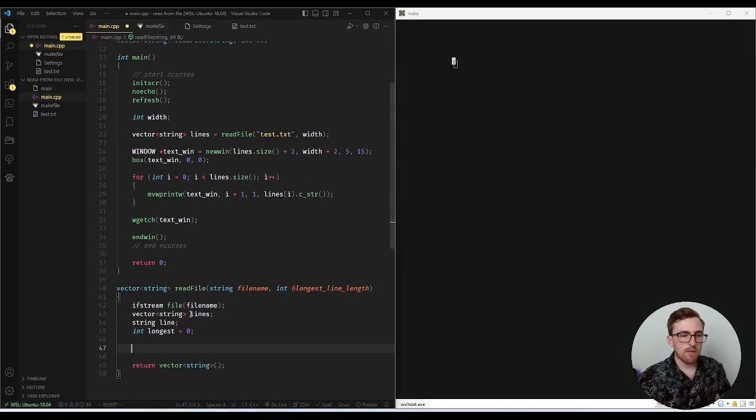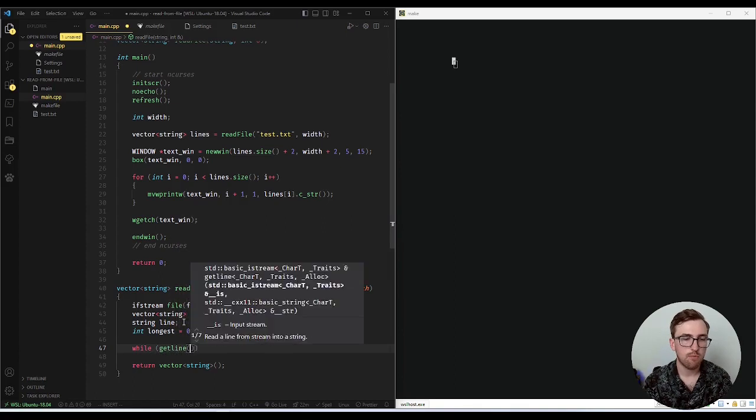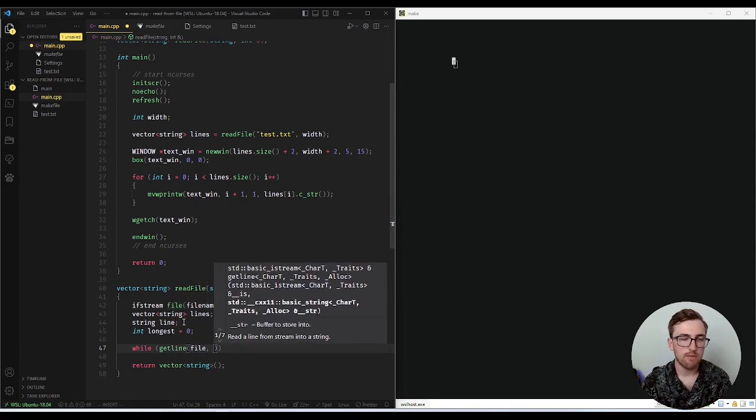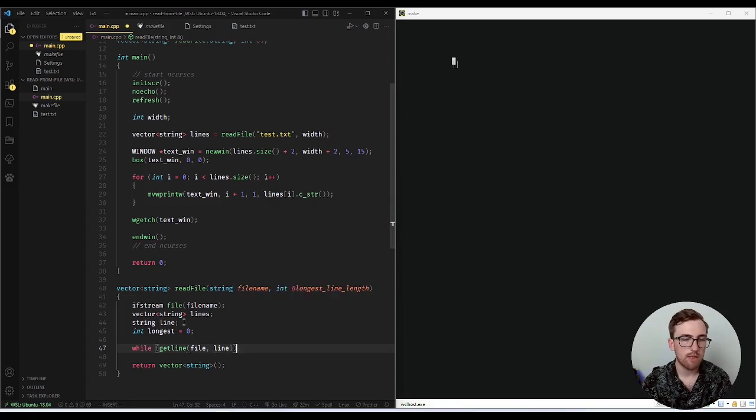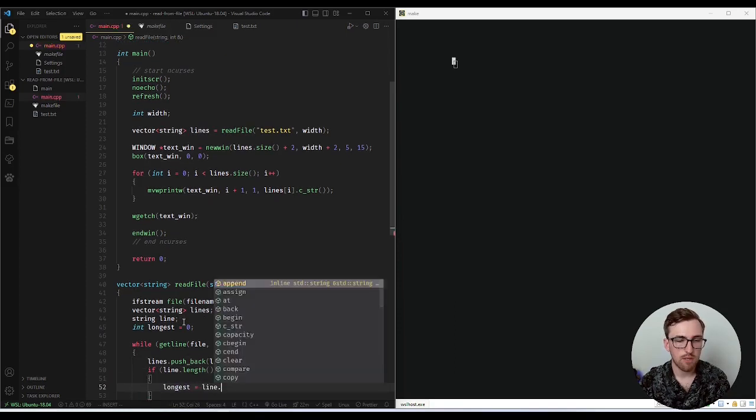So as we go along, we'll check to see if a longer line has occurred yet. Now that we've set up, we can do a little while loop here, and we're going to do while getline, and we're going to pass it our file, and we're going to have it output each line to our line variable there. And within the while loop, we're going to push line onto the back of our vector lines. So we're just adding each line to our vector. Then we're also going to want to check to see if the length of the current line is greater than our current longest line. If it is, we're going to set longest equal to line.length, like that.